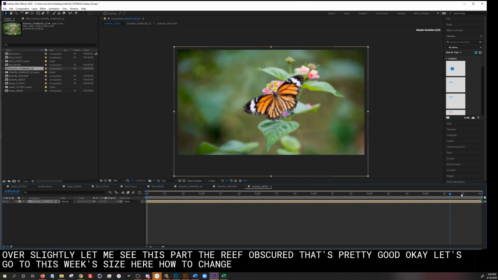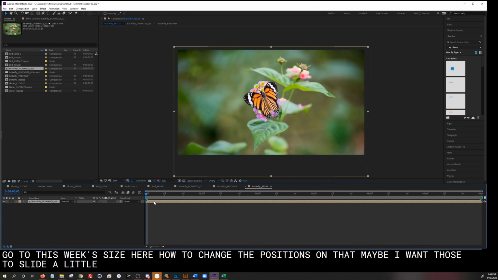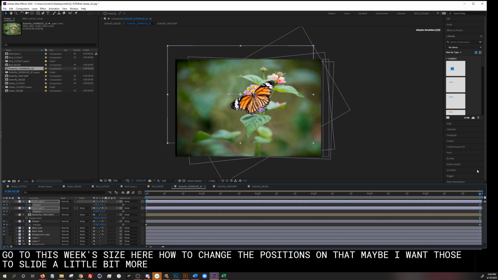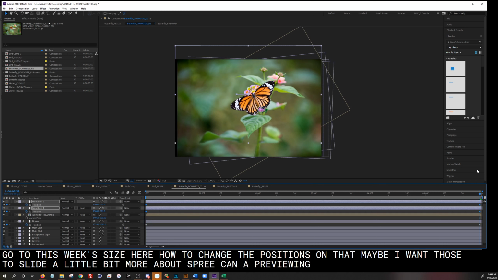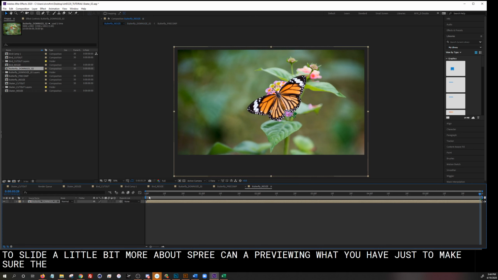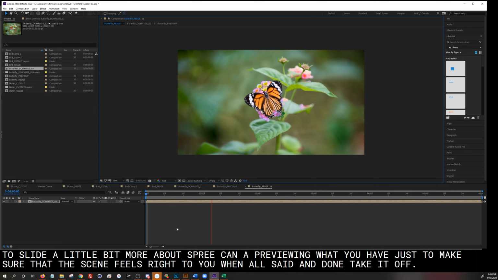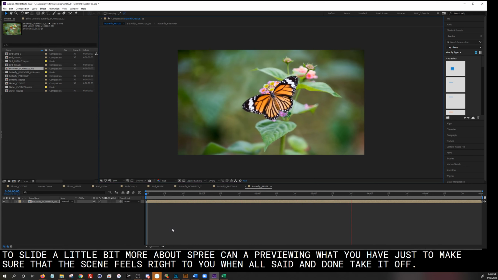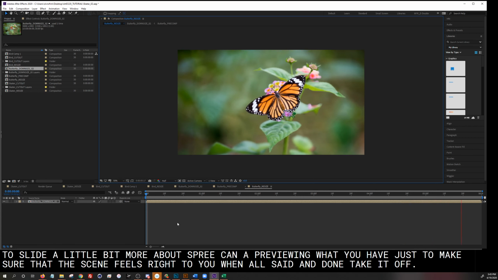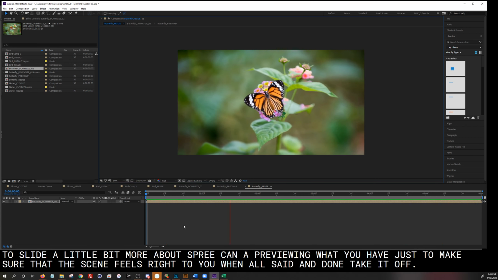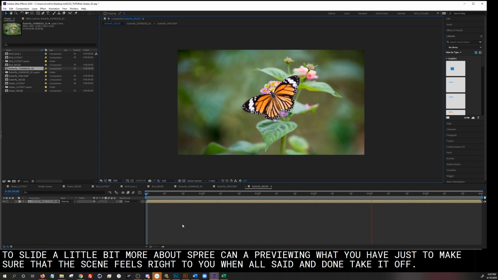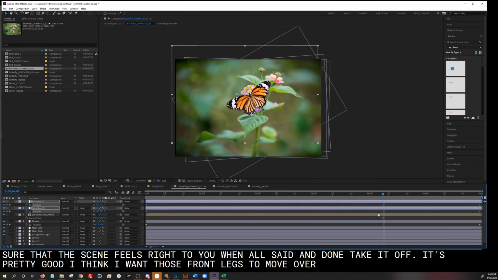Now that we've changed the positions on that, maybe I want those to slide a little bit more. So this is about previewing what you have, just to make sure that the scene feels right to you when all is said and done. Let's take it off full. Let's just watch it at half resolution here. It's pretty good. I think I want those front leaves to move a little more.